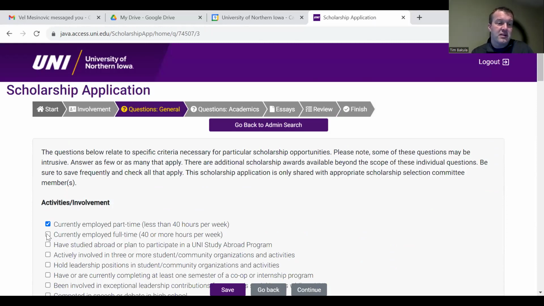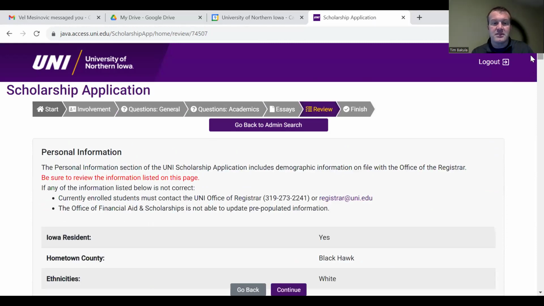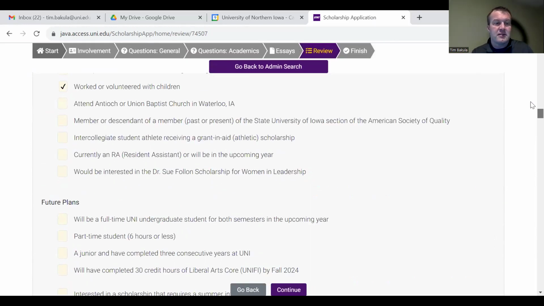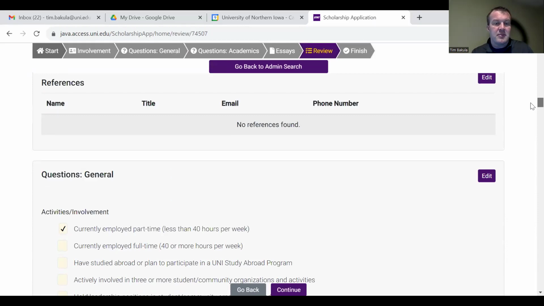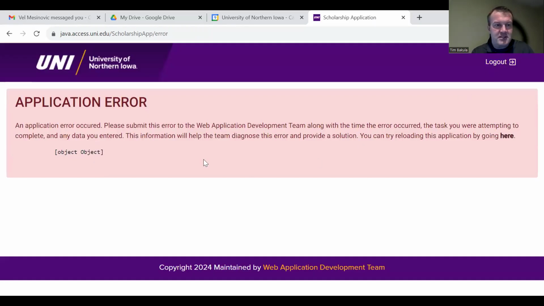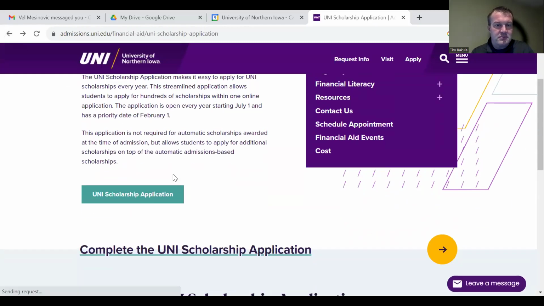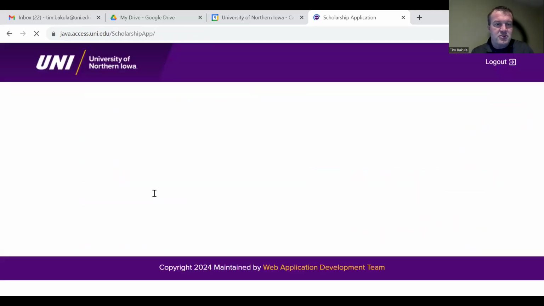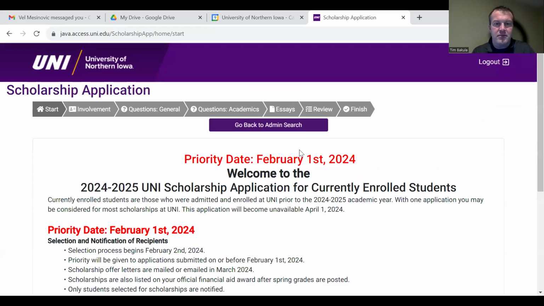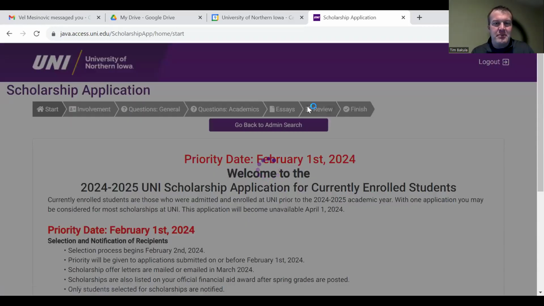Let's see how this works. If I check that one now and go to review, I haven't done this live for a while. I might have to refresh. Let's just see. Hopefully I don't, oh, great. I was going to say, hopefully I don't mess the whole thing up. Hold on, let me go back. The scholarship application does not like the back or refresh button, but let's see. So I go back to review, I'm back in here.